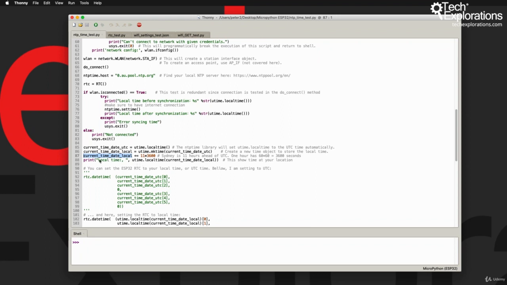So then I'm going to just print this out down here. I'm going to use uTime local time, pass the current time date local, and that will show me the time at my location. So all good so far. I could actually stop here and I have a local time to work with.